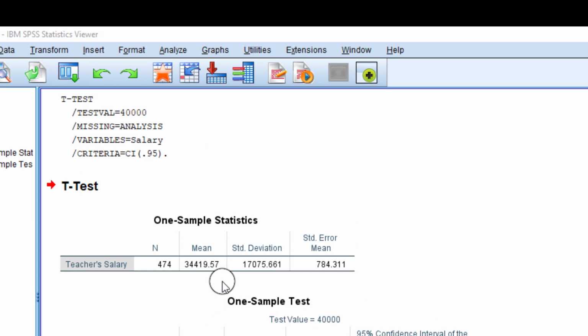We can also confirm the result by looking at the one sample statistics table. Here you can see the mean salary of teachers, and it is 34,419. It is not 40,000. It means that the average salary claimed by the ABC school is wrong. The average salary is not 40,000, it is about 34,000.